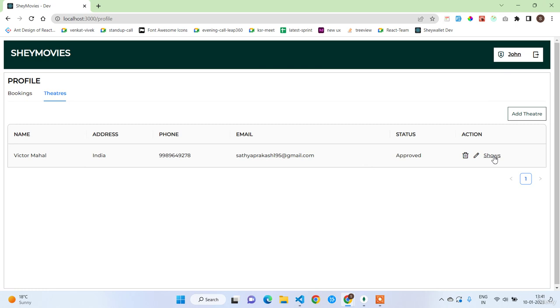So once I click on these shows, I have to get a modal pop-up, the list of shows running in this theater. Or else if you want to do this in a separate page also you can do, but we can utilize the modal pop-ups to understand easily. Okay, so that we are going to handle in the next section. The next section will be completely related to the shows.